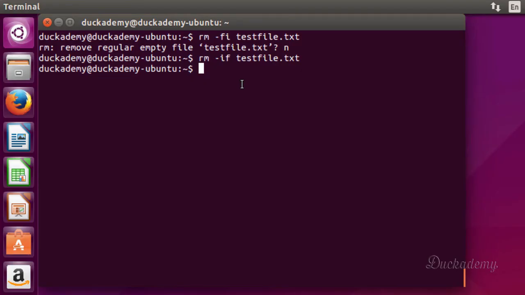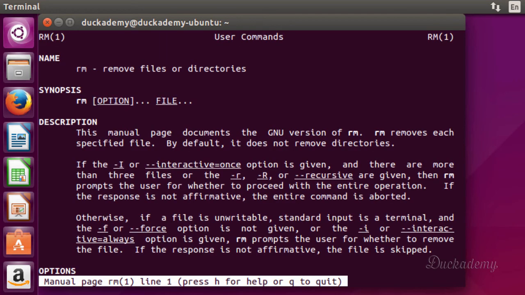Okay, so we have seen the basic file usage commands under Linux. How can you find more help and more information about them? Under Linux, the help files are in the form of manual pages, so we call them man pages, and we read them with the man command. So type man space rm and press enter.